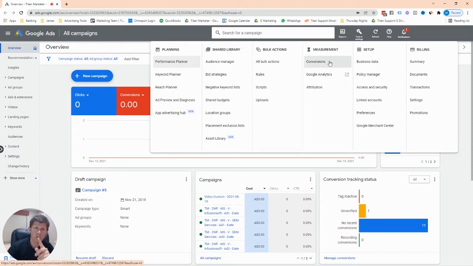You need to have your conversion tracking set up. It has to be set up for this, particularly if we're going to be driving conversions from YouTube ads. Now, there are a hundred different ways of doing this.